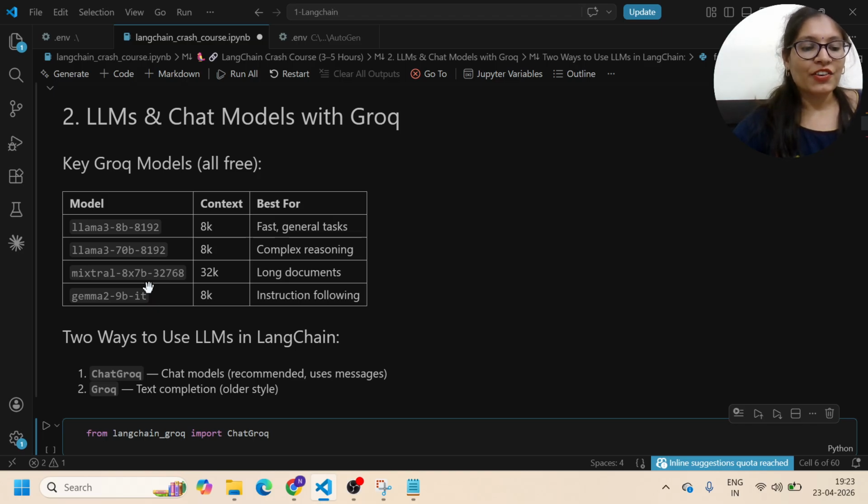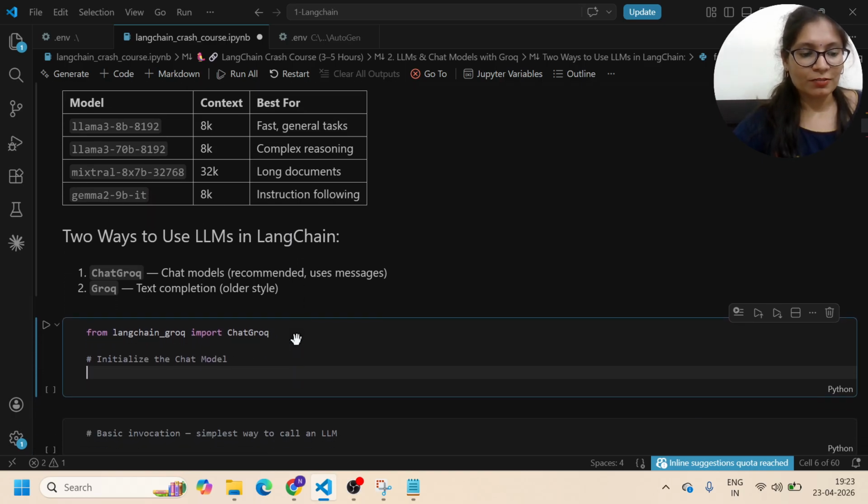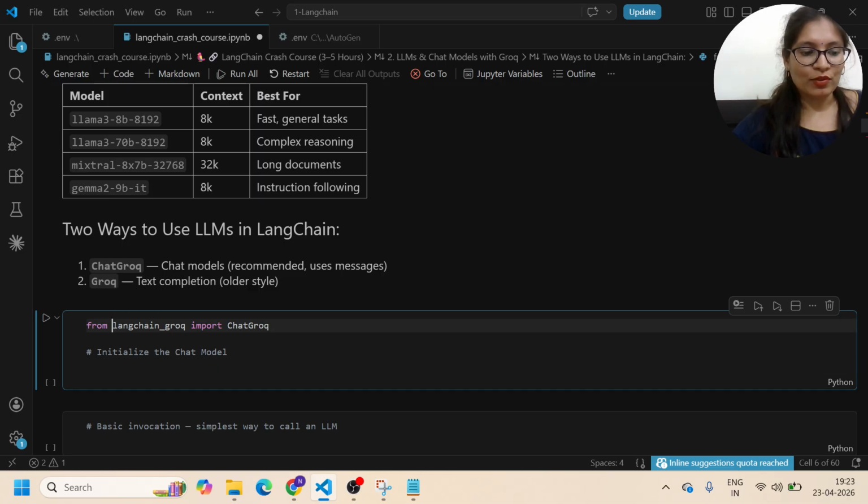We will choose a model and set some basic settings like creativity and response length. So here I import this line from langchain_groq. I'm going to import ChatGroq. What does it mean? It imports the ChatGroq class to use the Groq model in LangChain.